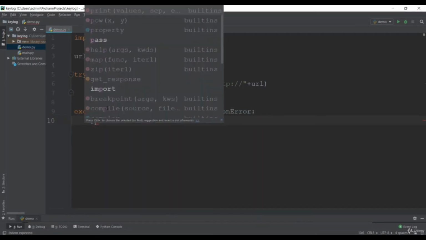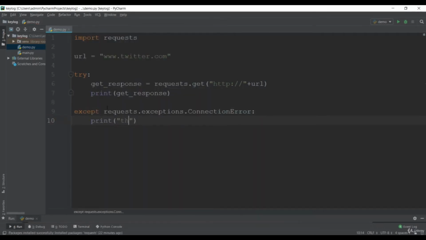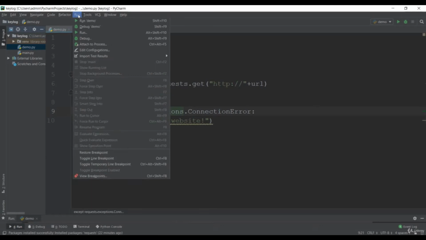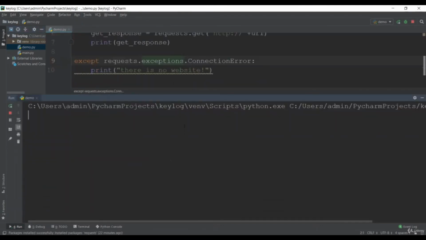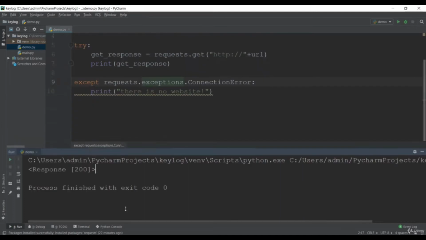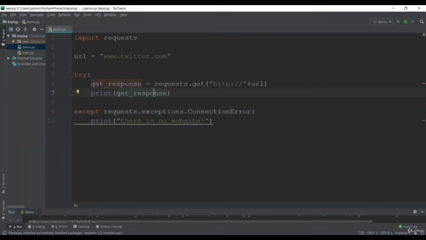If this is the case, I'll just print that there is no website. So this will be the message if there is any exception. First of all, let me just run this and show you what is happening over here. So this is demo.py. I'm just running it, and it will check, and it is saying that there is a response 200. That means, okay, there is this website. So there is the presence of this website, that is twitter.com.